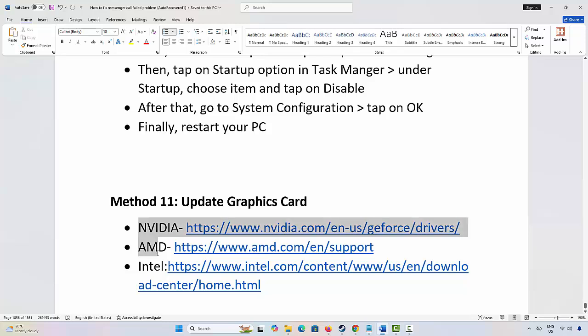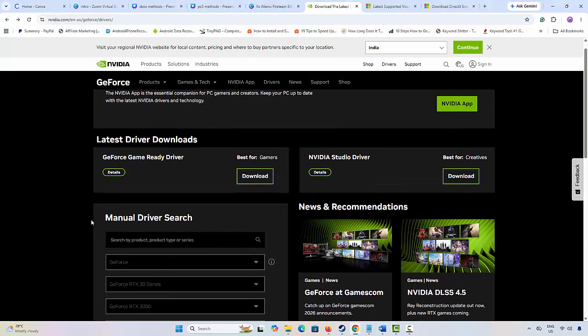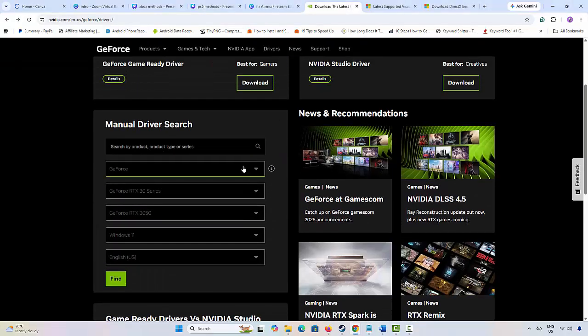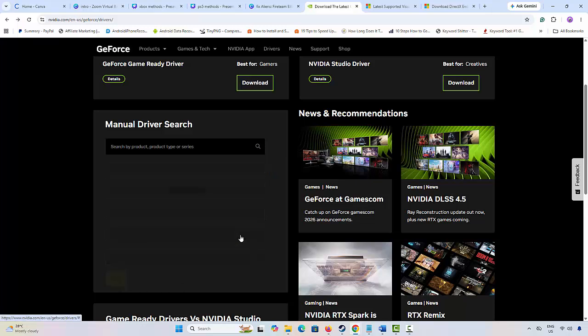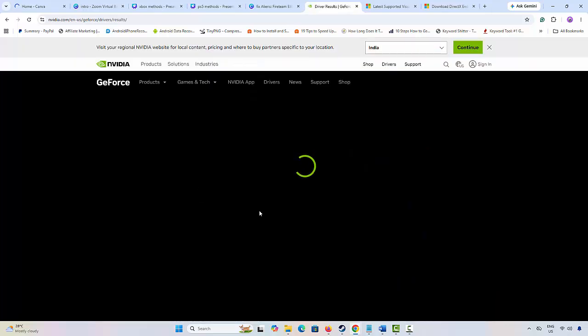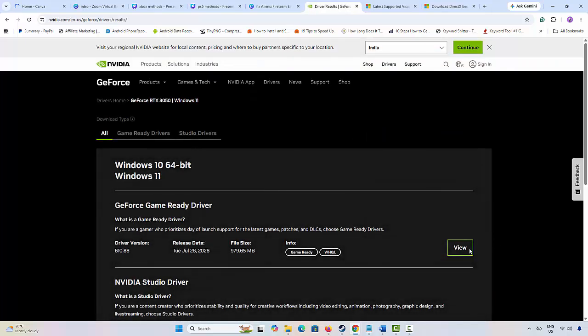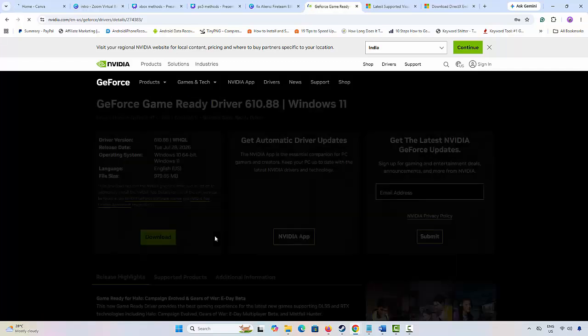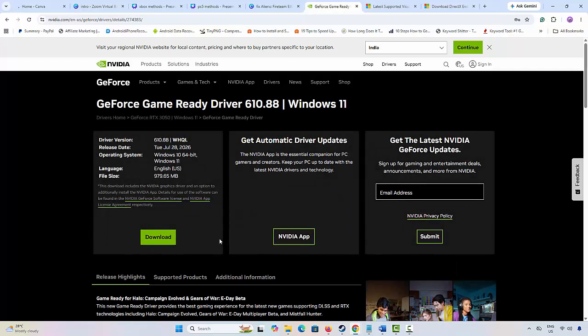Nvidia, AMD, Intel users, go through the link already given in the description and you can easily update your graphics card from there. Now if you are going through the website, then here you have to enter your graphics card details manually. After entering it, click on the find option and after that you will get details of your graphics card. Here you have to click on view option, and then you will get a download option of your graphics card. Click on the download option. This will download the latest graphics card driver. You have to install it or update it, and after that launch the game and check.